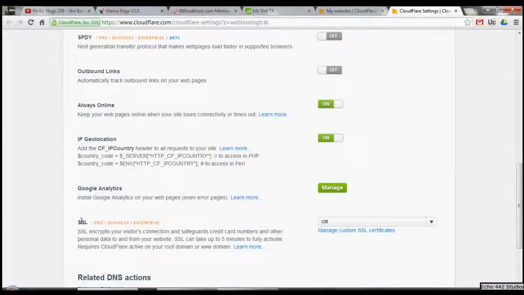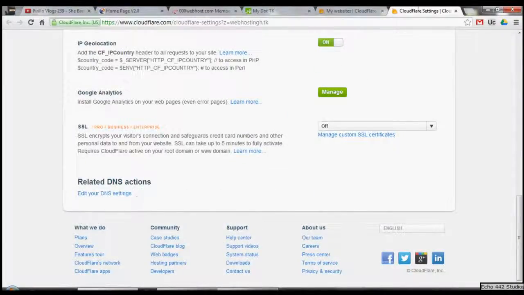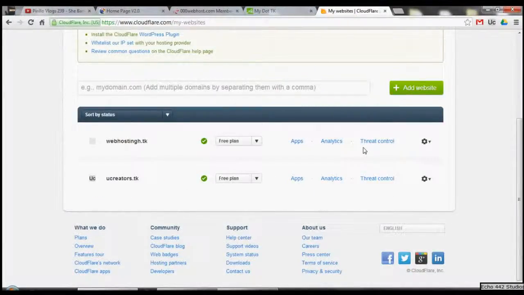And the next one down we have security connection, again only available on Pro, Business, Enterprise, and then again editing the DNS. So guys, as you can see here, it doesn't take 24 hours, it's just finished through and it's set up. So that was what, 5 minutes. Guys, this is how to set up your domain on Cloudflare.com.